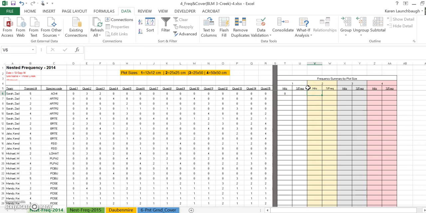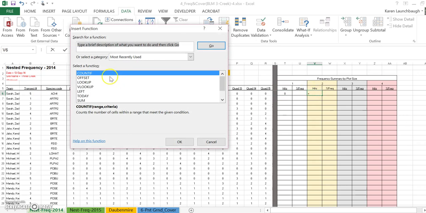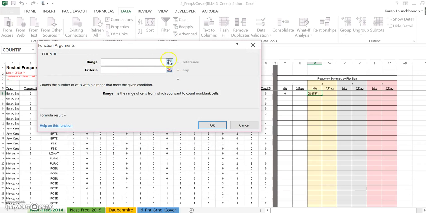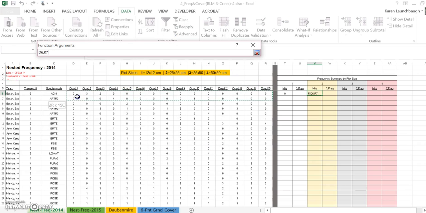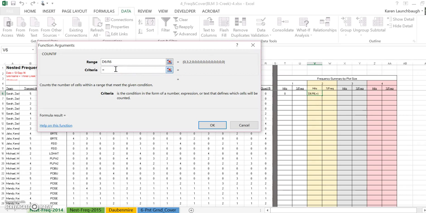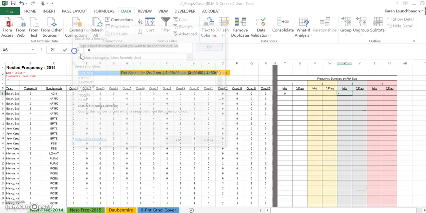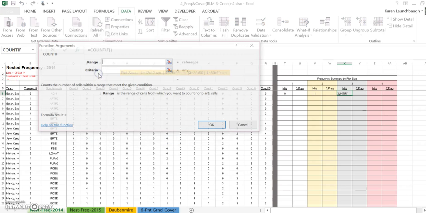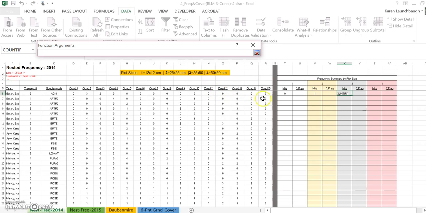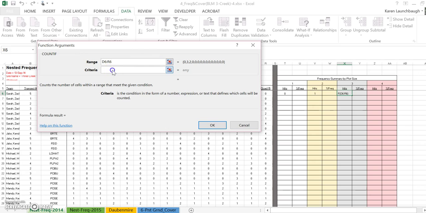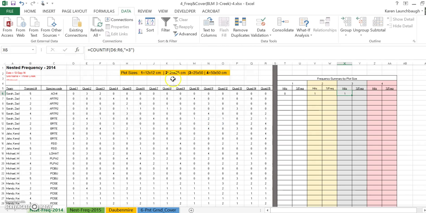So now we can do COUNTIF again. Function, COUNTIF, double click on that. My range is this range again, all the data for Achillea. And now I want to know if it equals 2. In plot size 3, I want to do roughly the same thing. Function, COUNTIF, anything in this range right here, if it equals 3. It says there's 1.